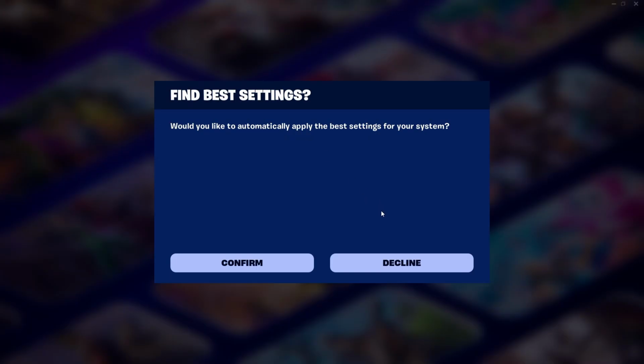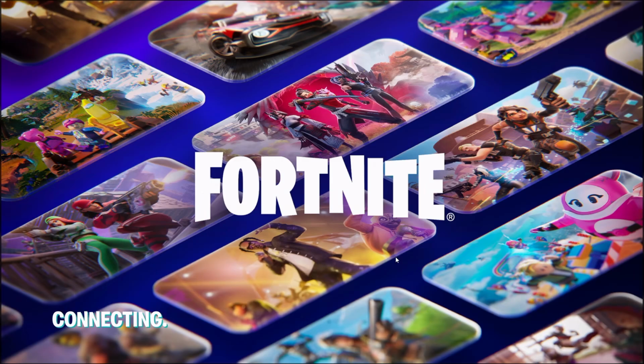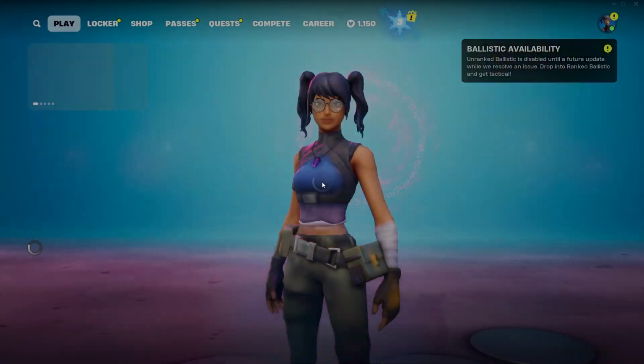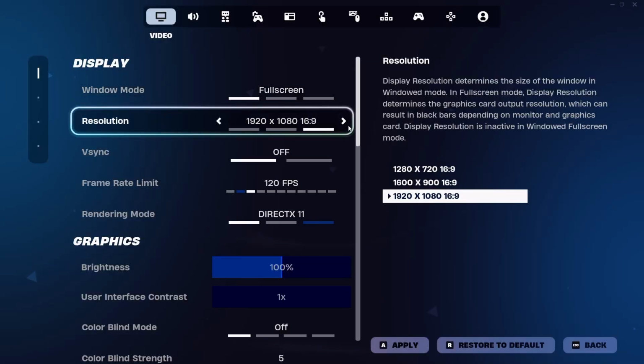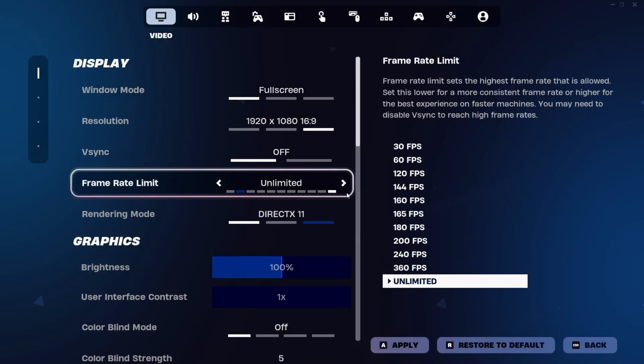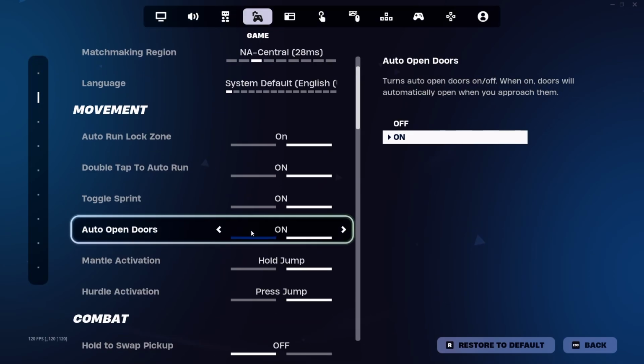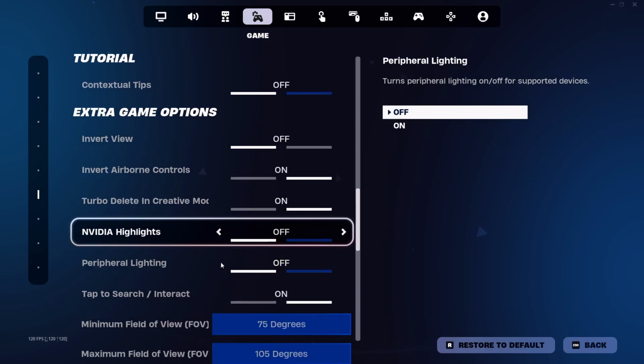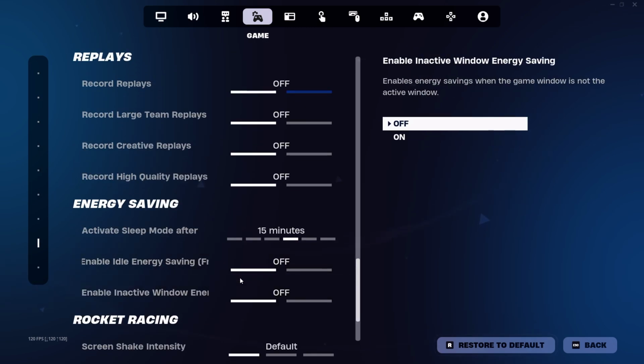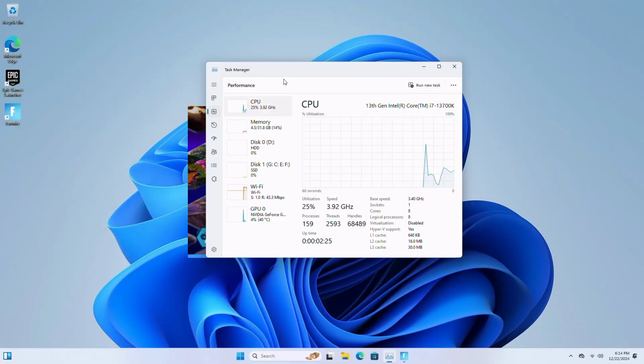All right, so it's asking us, do we want to apply the best settings? Obviously decline. We're going to be setting performance mode and all low settings, just like what we have on the optimized version. We send this to full screen and then limited FPS, performance mode. Gotta go down here and turn off these power saving options. Now let's restart Fortnite. Let's just take a look at our processes.